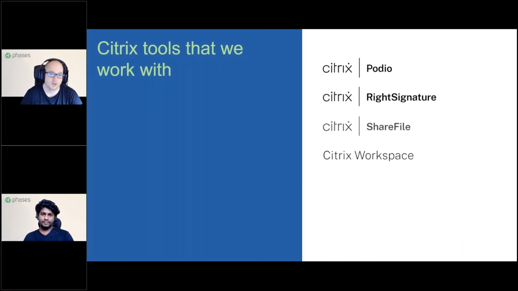The Citrix tools that we work with are Podio, RightSignature, ShareFile, and we have now seen the new Citrix Workspace, and we see a huge opportunity in starting to sell that to clients, helping our clients to get one interface that makes it a lot easier for our clients to collaborate and work, so they don't need to jump between systems. It makes their process much easier than when they have to use many different systems, logging in, logging out, and learning all the different systems and types of interfaces.